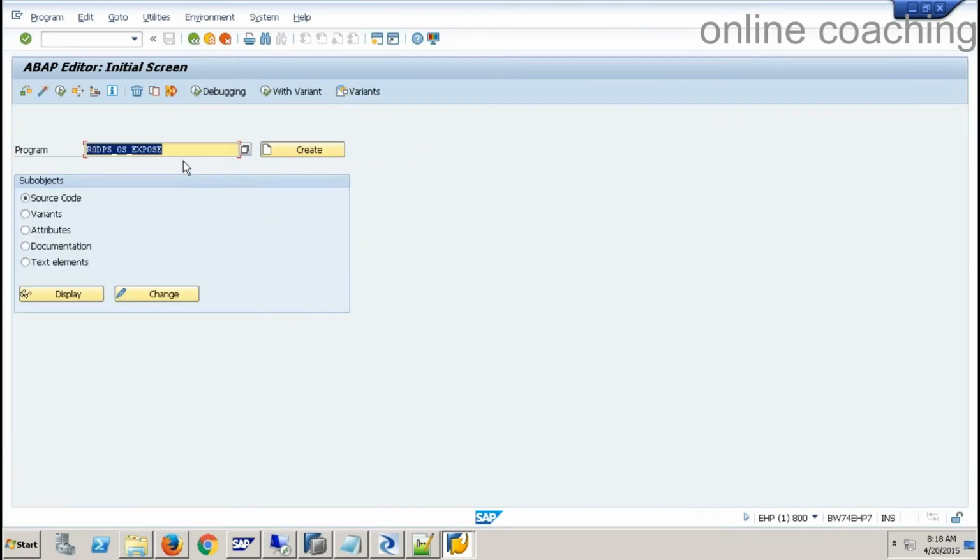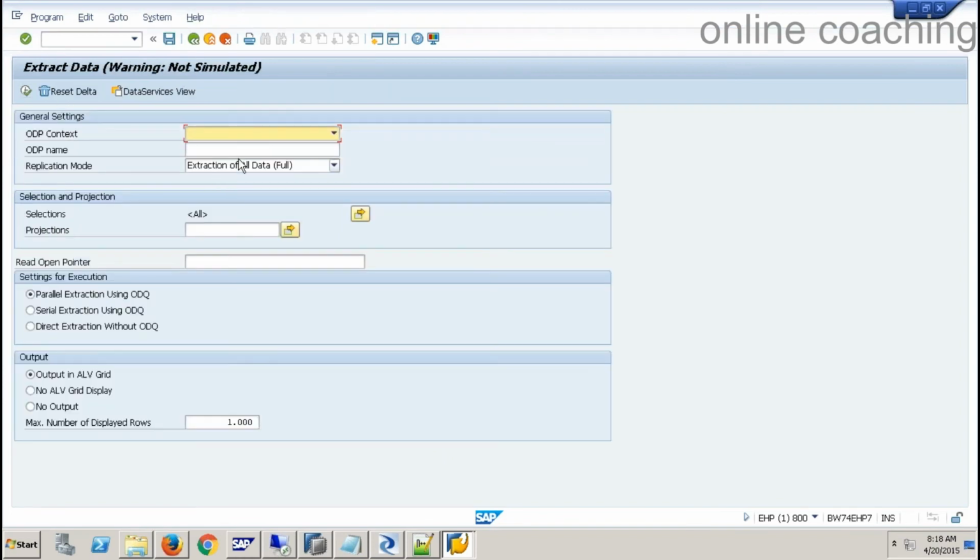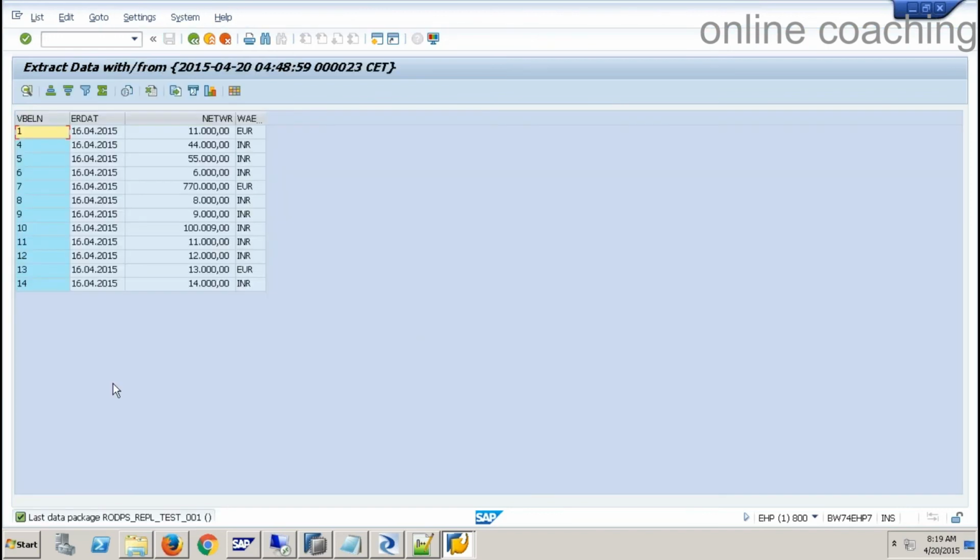Then we can also see, for normal extractor we use RSA3, right, to check the extractor. For ODP you can again check this, RODPS_REPL_TEST is a program to test the ODP object. Without ESH modeling, give your ODP name. ODP is operational data provisioning. Like say you would like to expose the operational data for reporting or provisioning. Extract this. It's more like a simulator, RSA3. Yeah. So it is able to extract this.